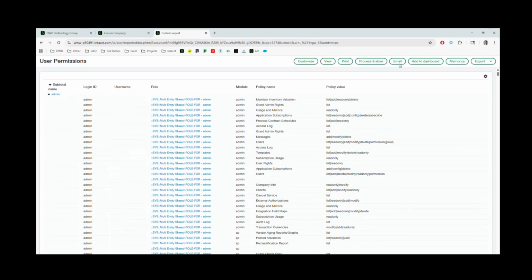I can also export this report if I choose to. I can email this report. I can process it and store and view it later. A lot of times I would say the export feature is going to be the most useful, especially if I needed to send a permissions report to my auditors for internal control review, or I wanted to put this into Excel and run any type of analysis on it.